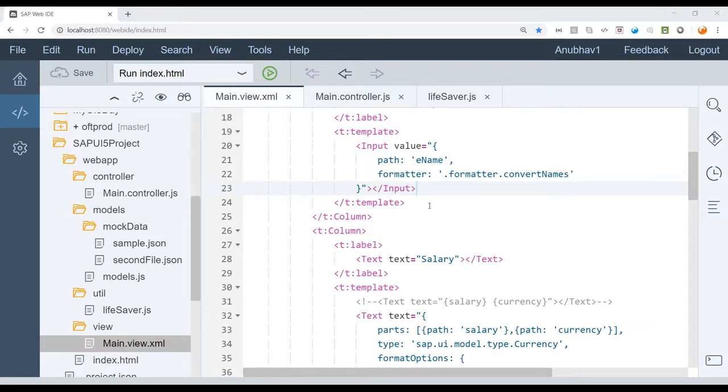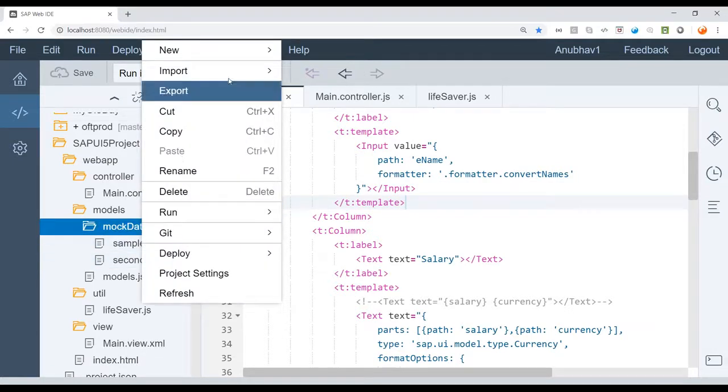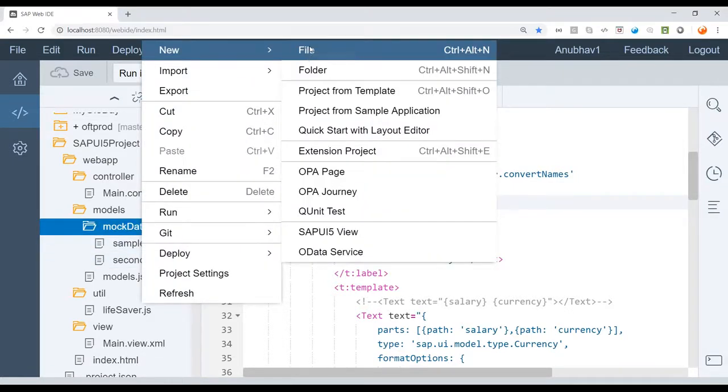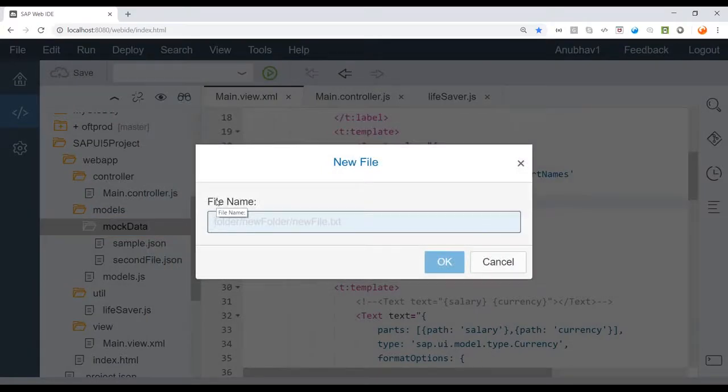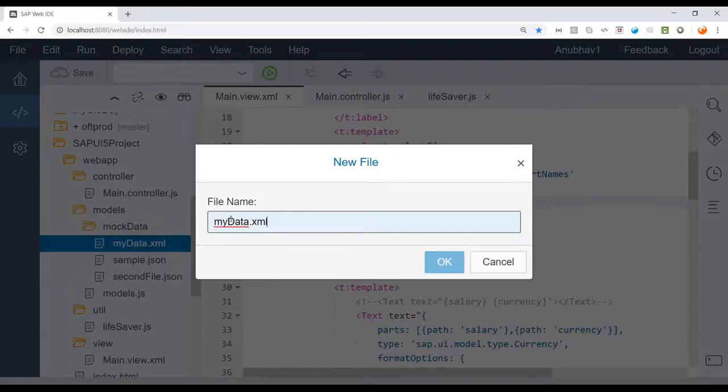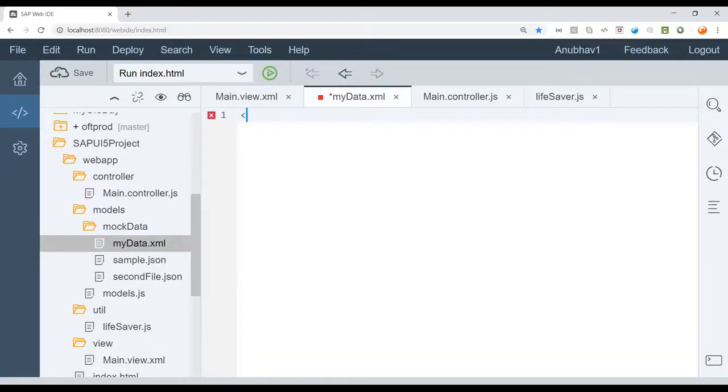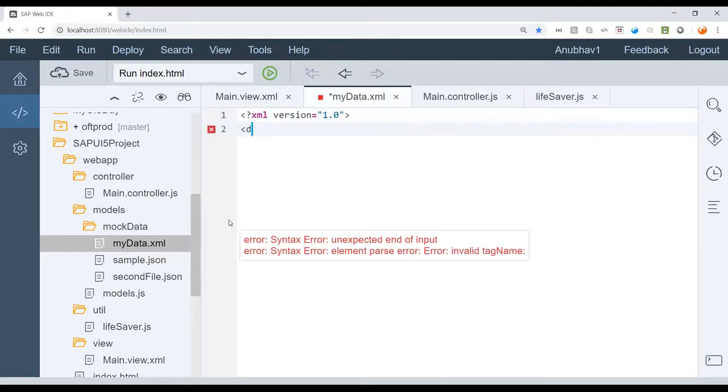So let's move on. Now what we will talk about is creating XML data. As you all know, XML was originally created for the purpose of data transfer, and we are also now saving some XML data. So my data.xml, and that's an XML file. Let's start with XML version equals 1.0. This is how typically an XML starts. We have data.